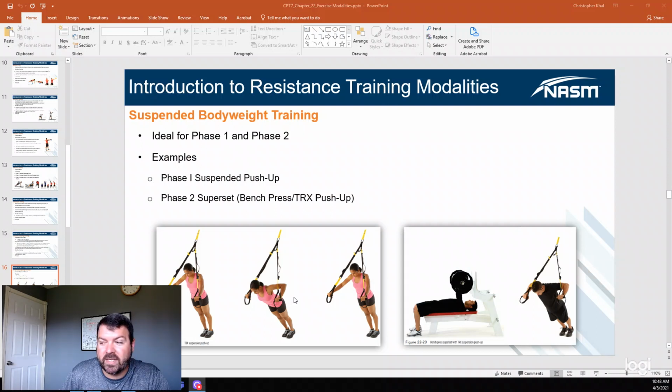Then it requires a good amount of shoulder stability to maintain that. And not saying that someone in phase 1 can't do it, but just keep that in mind, because it's all stability work. Okay, and then there's pull-ups and rows and whatever it is. They get a good amount of core work. Okay, and then phase 2 they have here with the bench press and then with the TRX push-up. Okay, if you want to incorporate that into any of your designs.